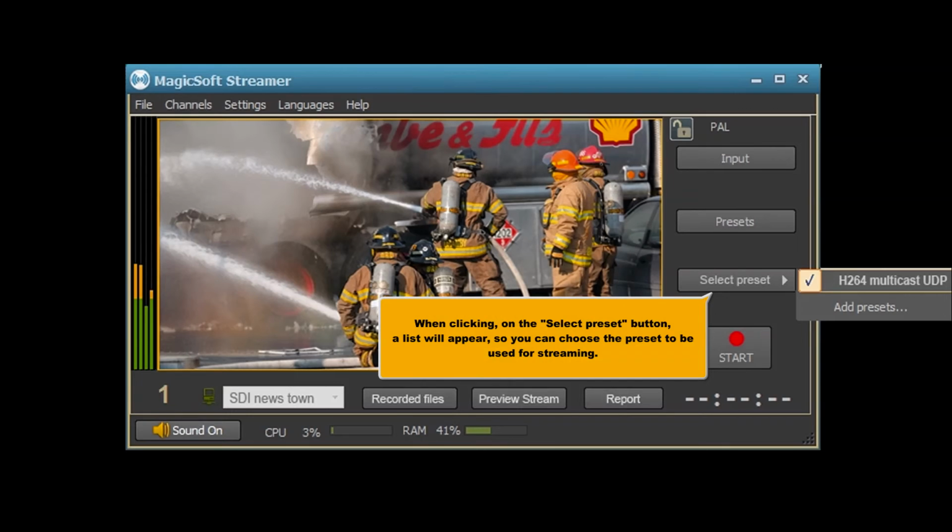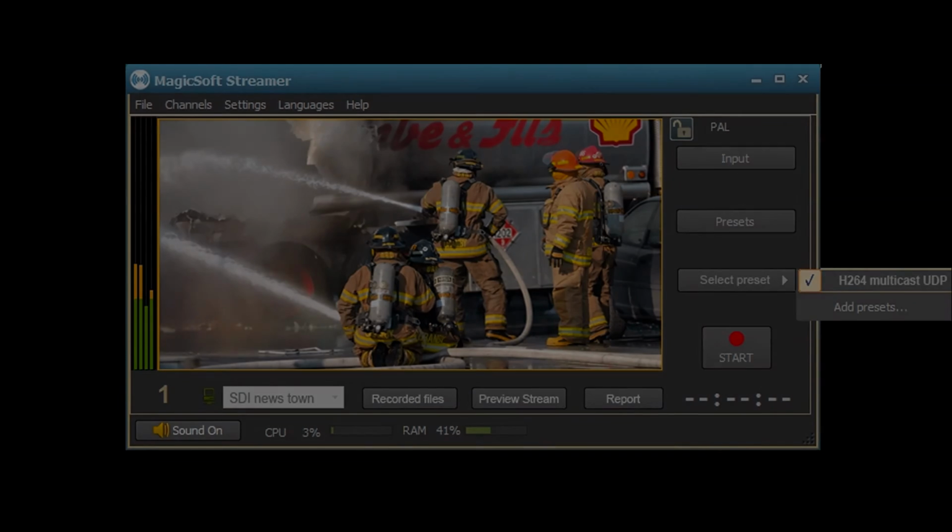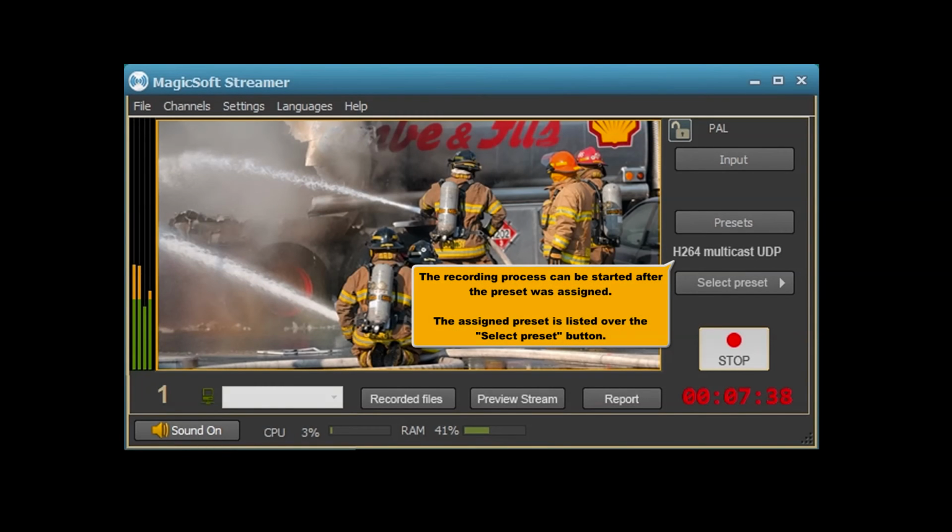When clicking on the Select Preset button, a list will appear, so you can choose the preset to be used for streaming. The recording process can be started after the preset was assigned. The assigned preset is listed over the Select Preset button.